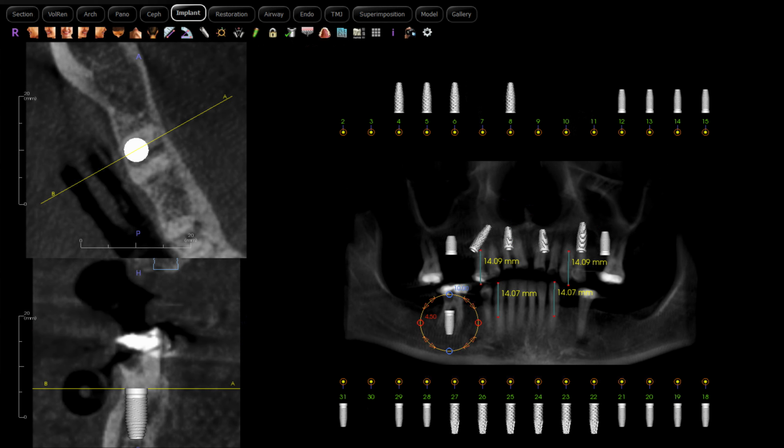So let's plan that as a 4.3. And that's a 4.3 by 10 that we have planned there. That leaves us about 2 millimeters of buffer above the nerve. So that looks good. Just place that right in the furca of the bone after we extract that tooth. Of course, if we lose bone, then we can always adapt mid-surgery. That's the nice thing about doing a freehand surgery.